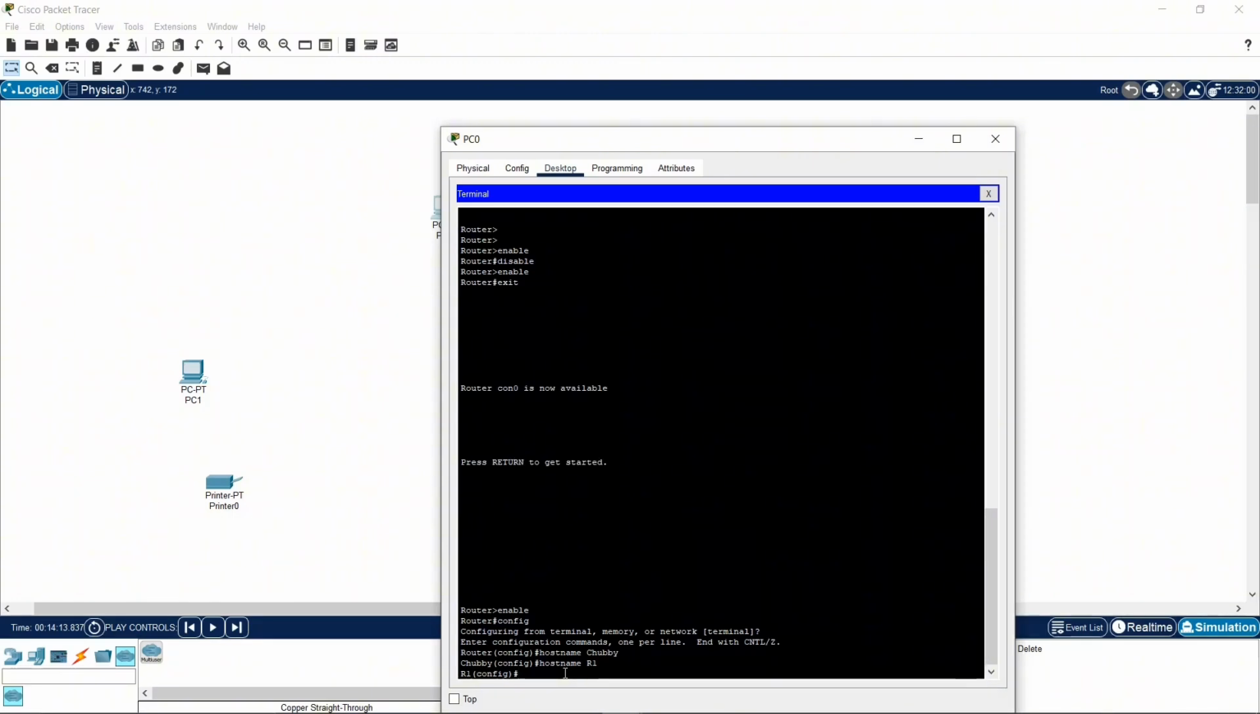So to add the password, the first thing first is, since you're already in configuration, to add it, what you have to press is enable secret. Then you add your password. I've already added the password. Now this password you added is for entering the privileged executive mode.